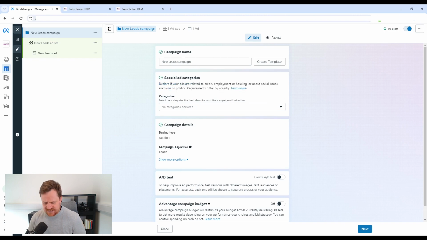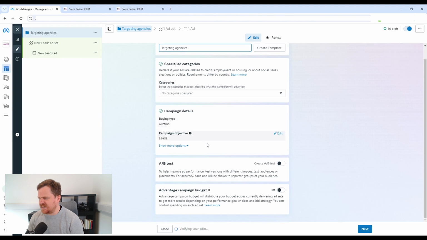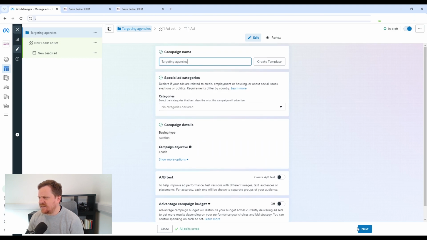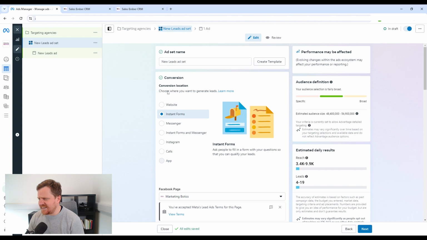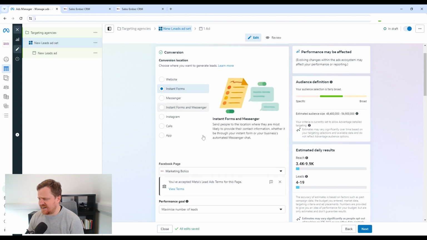Here we can just call this targeting agencies. And obviously you can call it whatever you want. And then down here, pretty much all the same. I'm not going to spend too long going into the Facebook setup. Instant forms just there. You can change the ad set down here.